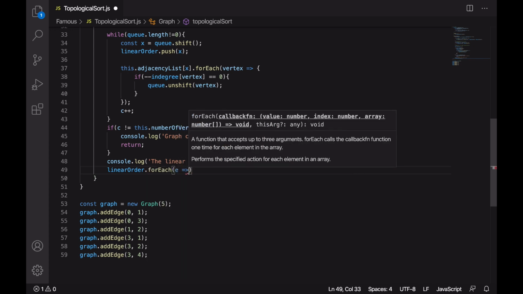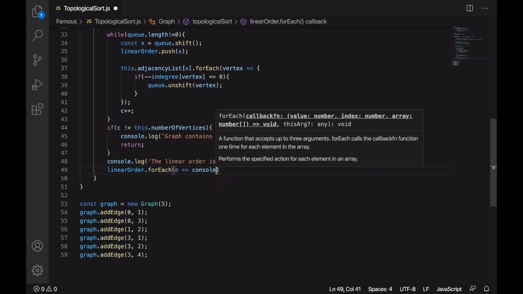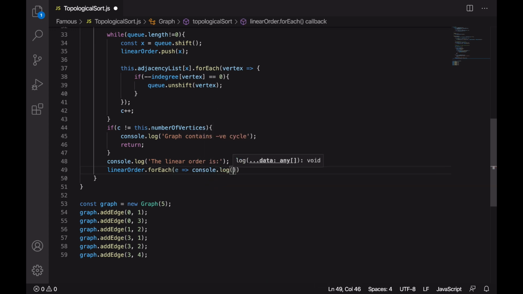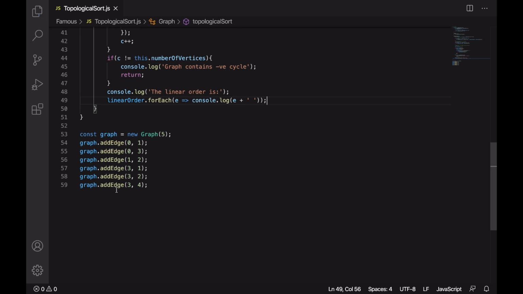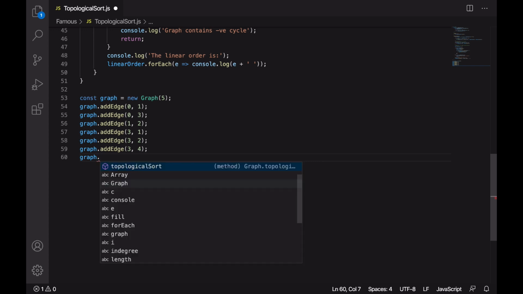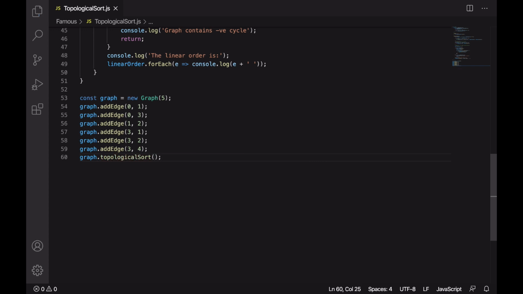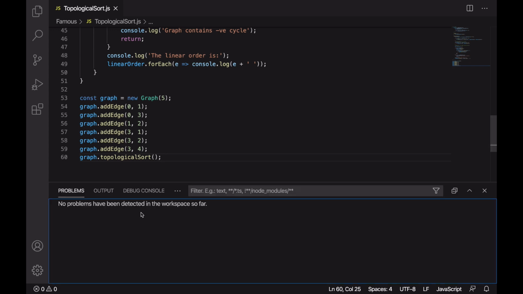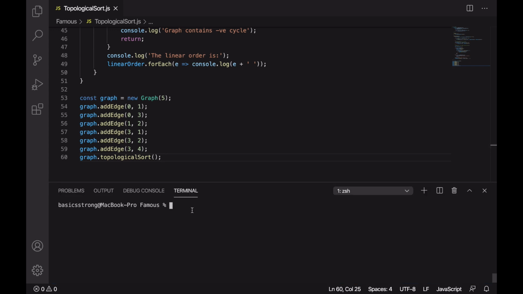First, let's print the element, that is the vertex, and then a space. So now let's invoke the function topologicalSort, and here let's save this and run this. So let's say node topologicalSort, and here we go. So the linear order is this. First we have 0, then 3, then 4, then 1, then 2.